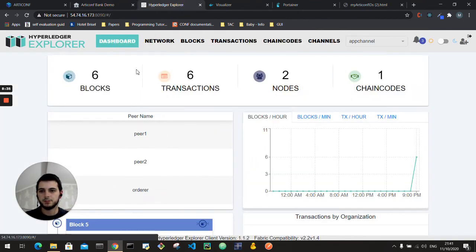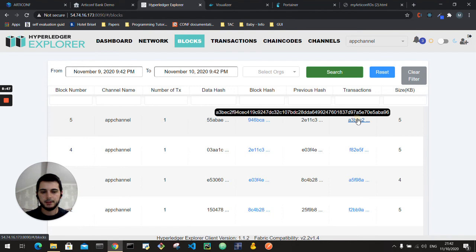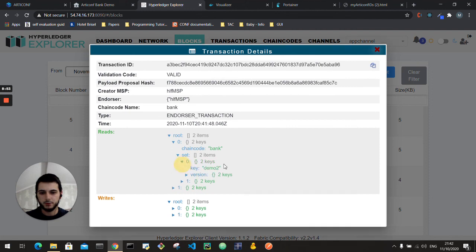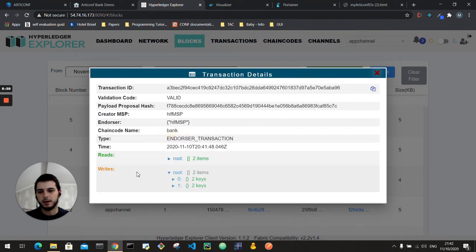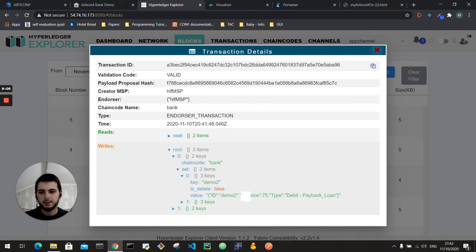We go back to the Hyperledger, we click the dashboard, and we see now we have 6 blocks, 6 transactions. We go to the blocks, I'm sorry, and we click here. You expand the writes, expand the 0, expand the sets, expand the 0 again, and you see now we have a key of demo2 and the transaction, now we have balance of 75, a debit, payback loan.